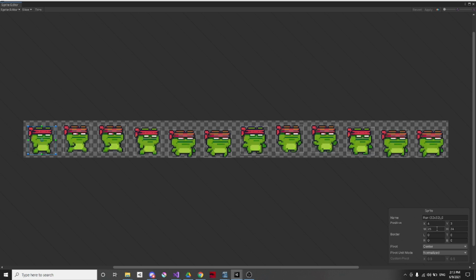The W is the width, and the H is the height. It is good practice to make all of your cells the same width and height so that the animations will look better. If you click through, you're going to see different sizes; I think the first few are going to be 23 by 24, and the biggest one is 25 by 24.